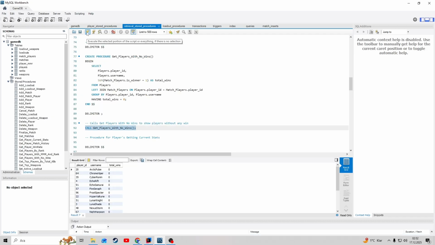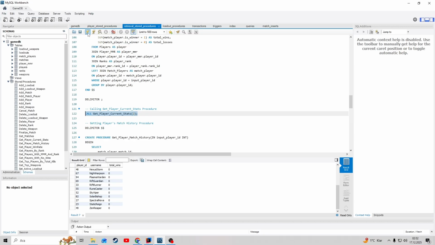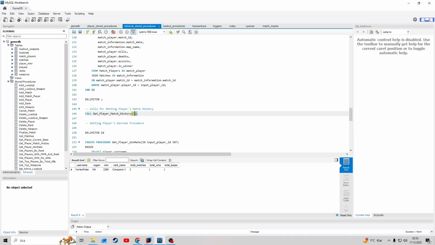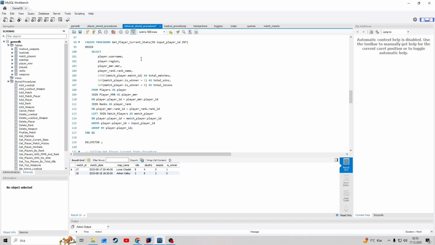We can check the players without any wins, for example, or we can get player with current stats. It's the ID of the player. We can get player's match history. In our case, it is first ID player. We can make it 5, and we will see it differently. And there are also lots of retrieval stored procedures.